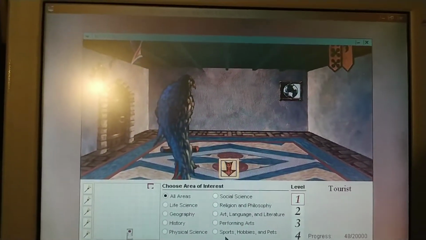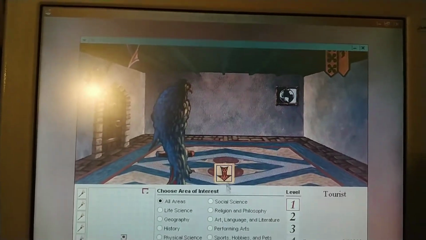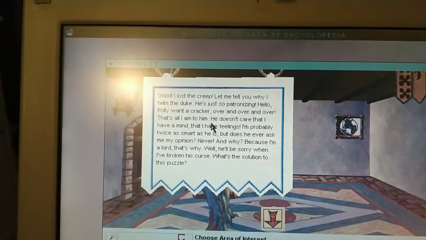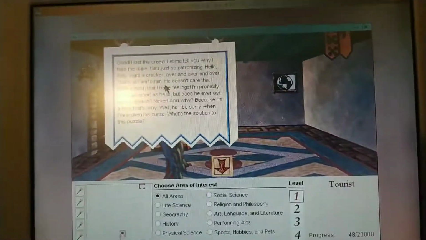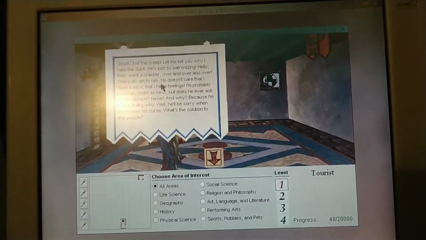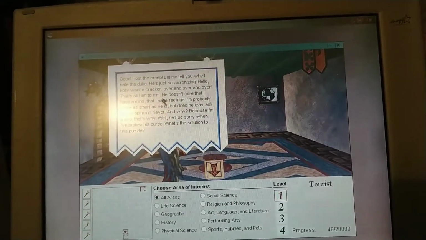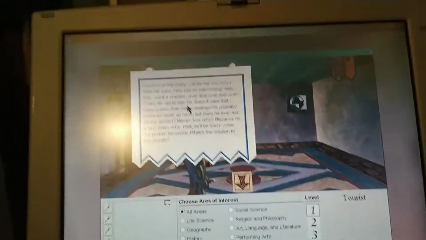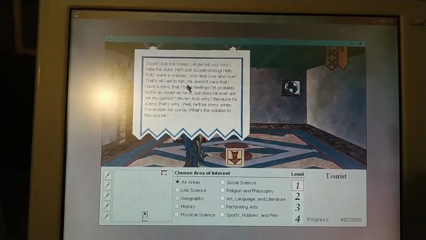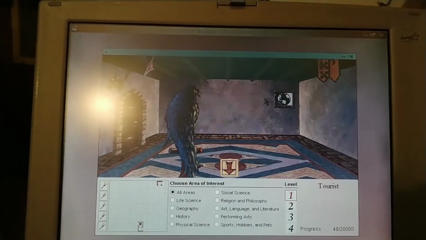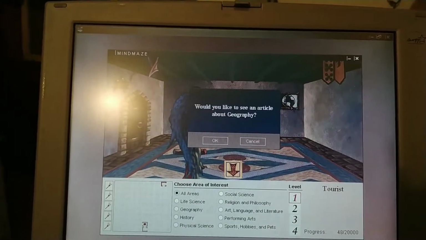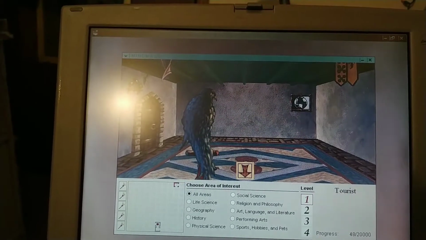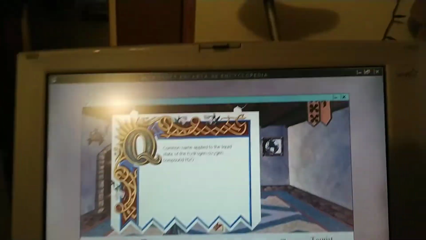It's basically an educational game. It's an old parrot. It's kind of interesting, kind of fun actually. You kind of go through this maze here. It also entertains you with its MIDI music. Would you like to see an article? Yeah, just go right through there.